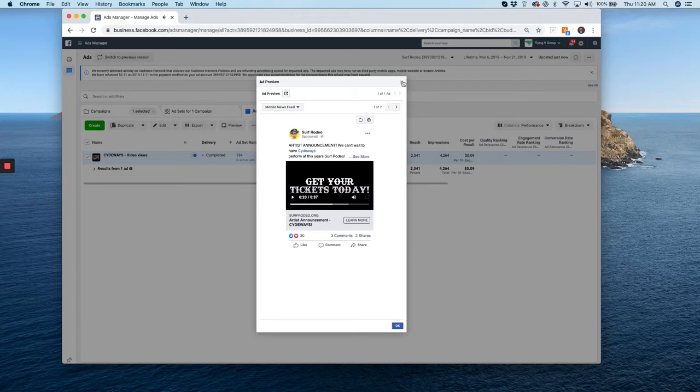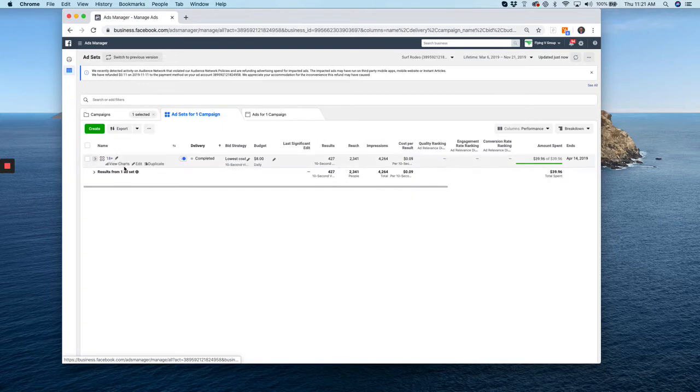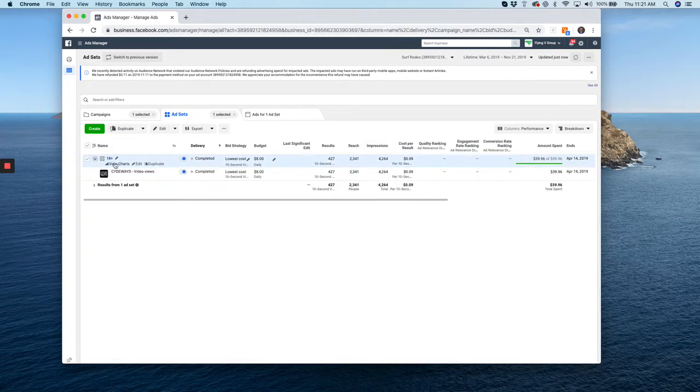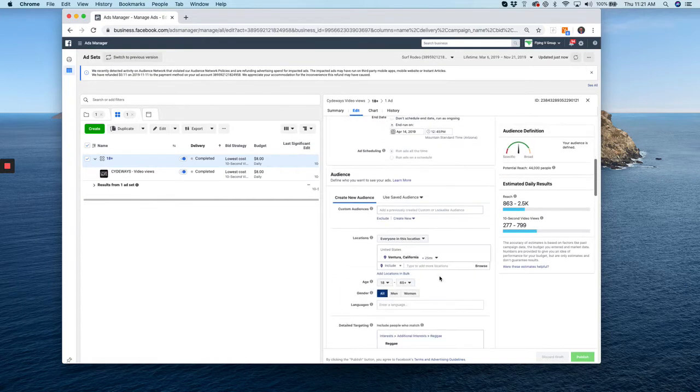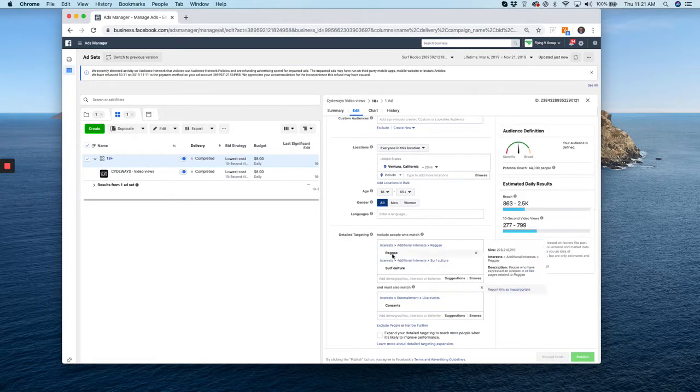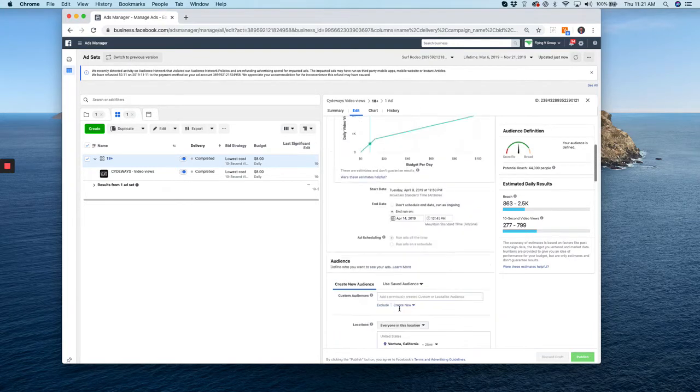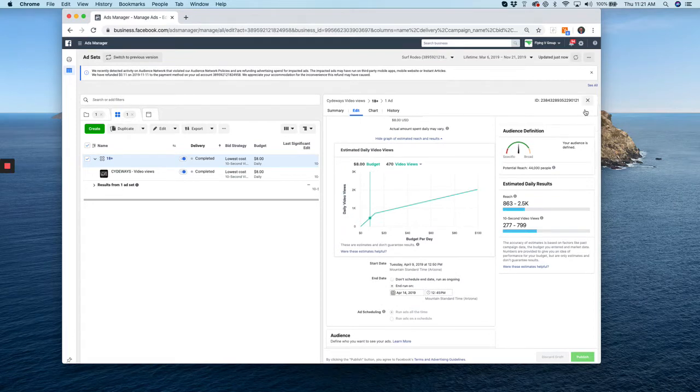So you can see it's simple, naming the artist, they're coming, whether you're selling bracelets or you're selling tickets to an event. Video is going to be very important, especially for determining if the audience that you're targeting is right. Here it looks like we were targeting people in Ventura County, interested in reggae music, surf culture, concerts. So pretty vague, but definitely 44,000 people within that audience.